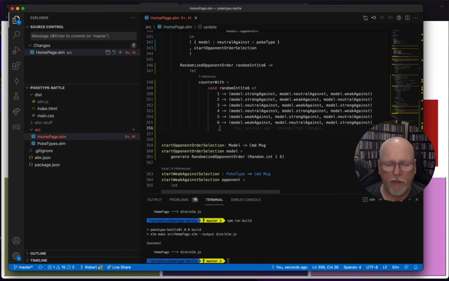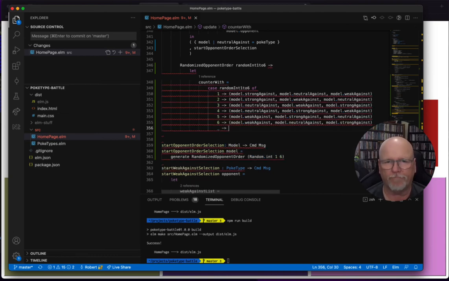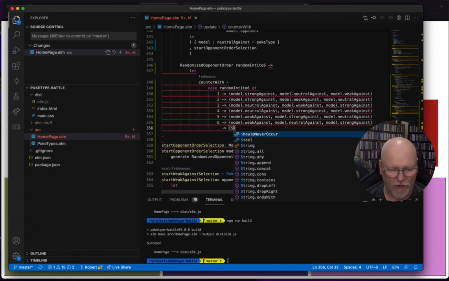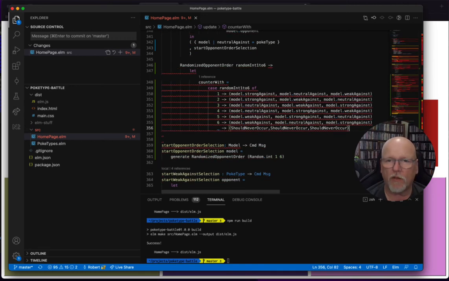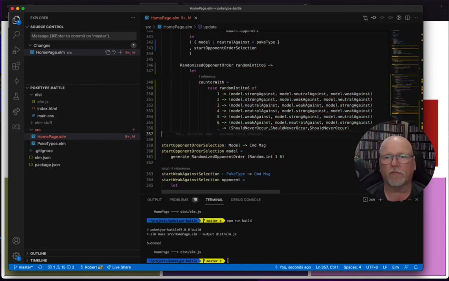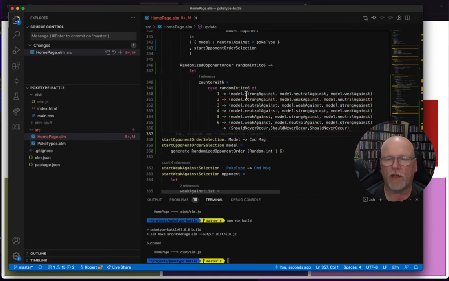But the compiler won't be happy unless we say, what if it's another number? And if it's another number, well, this should never happen actually. So I'm going to say return should never occur, comma should never occur, comma should never occur. Nice. Okay.